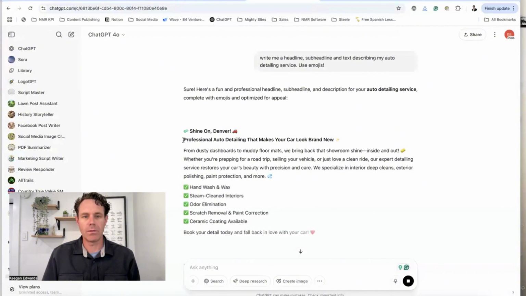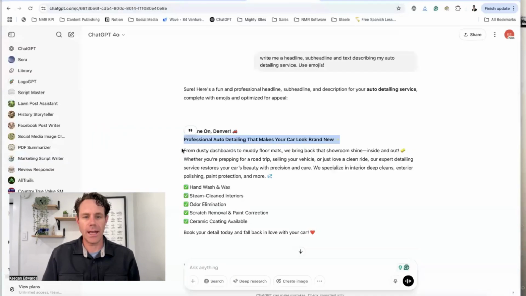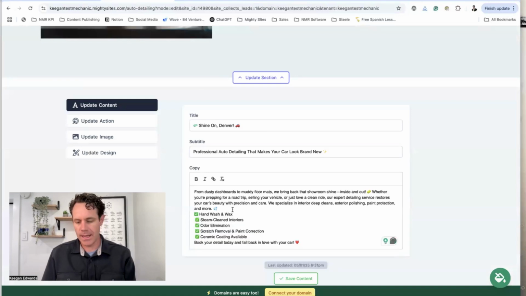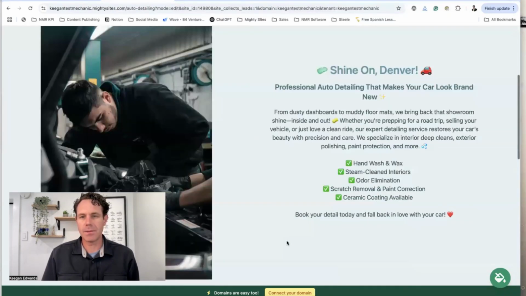I'm going to go over and grab the subheadline right here, which is nice. Add this to my page. And then I'm going to add the text. And again, you could write this, personalize it to your location, and save that content. All right, close. So now you can see I've got some nice content in there.